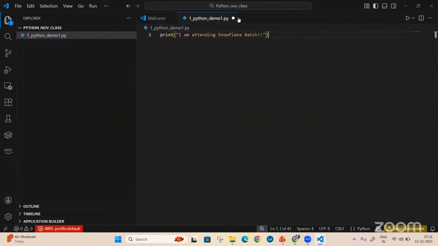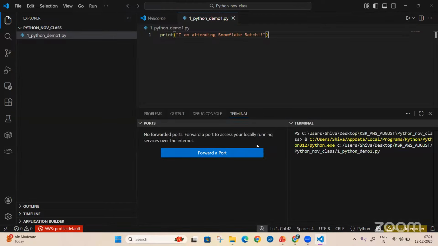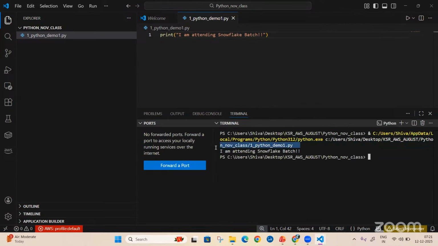Now, as soon as you give it, there is a mark here showing that you have not saved your file. I'll just save my file. And there is a button here. If you click it, it will execute and your output is shown here. I am attending a Snowflake batch.